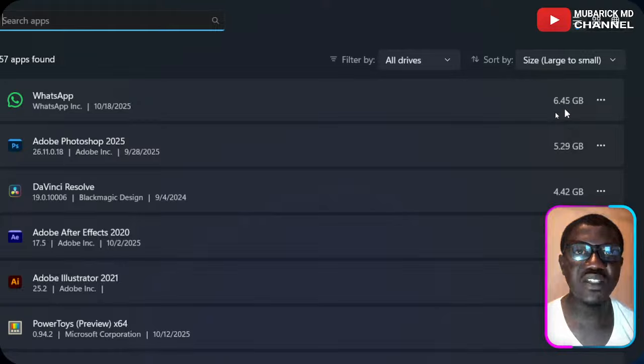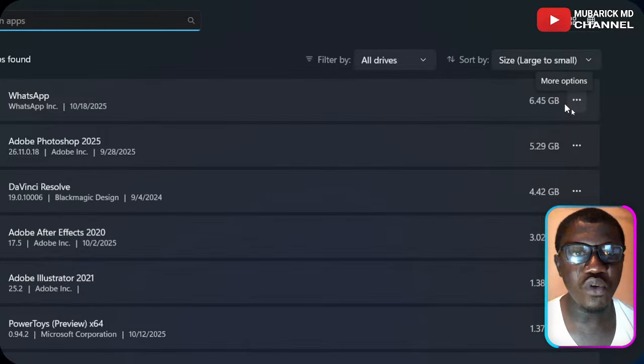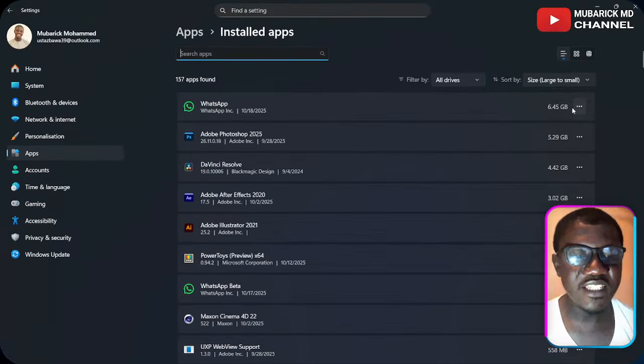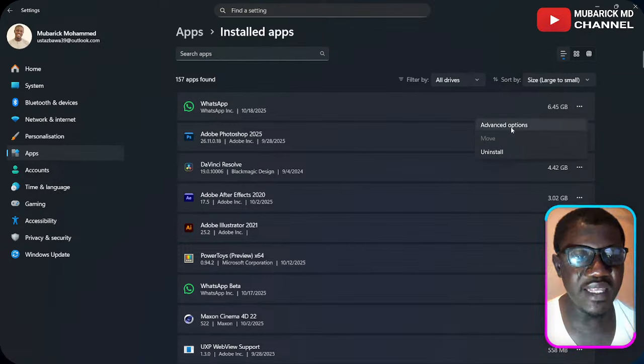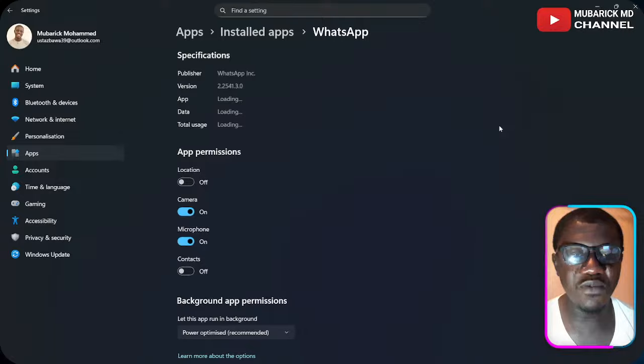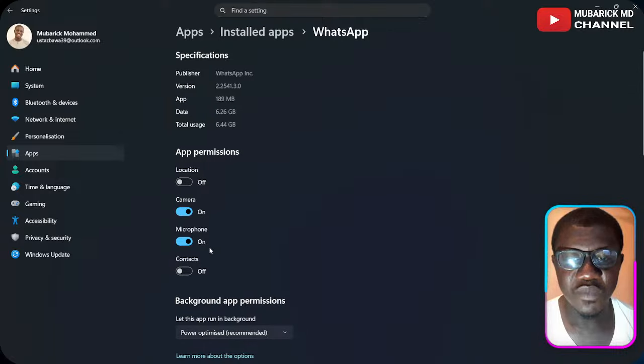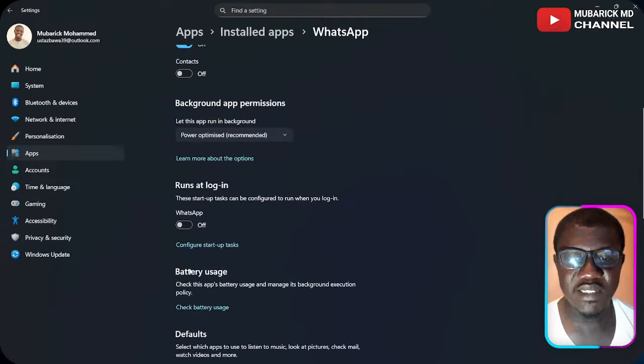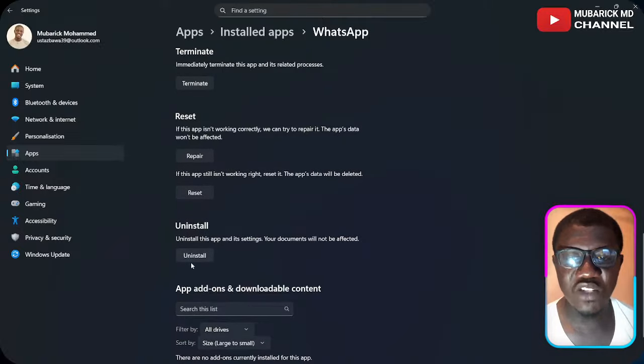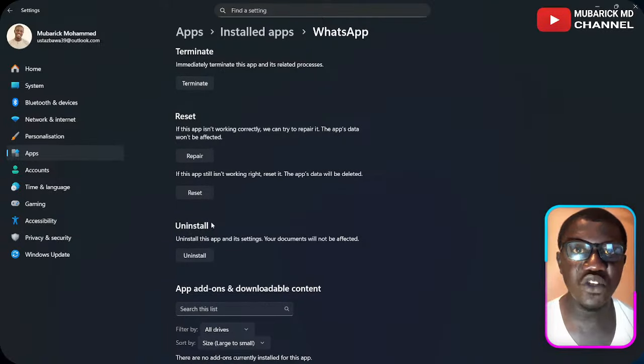So assuming WhatsApp is not much needed on your PC, you can quickly toggle or uninstall it just by tapping on these three dots and then tapping on uninstall. Or you can also go to the advanced option and clear off most of this cache. So when you tap on advanced, you have the option to do these things here, and that will reduce a lot of the workload on your PC.